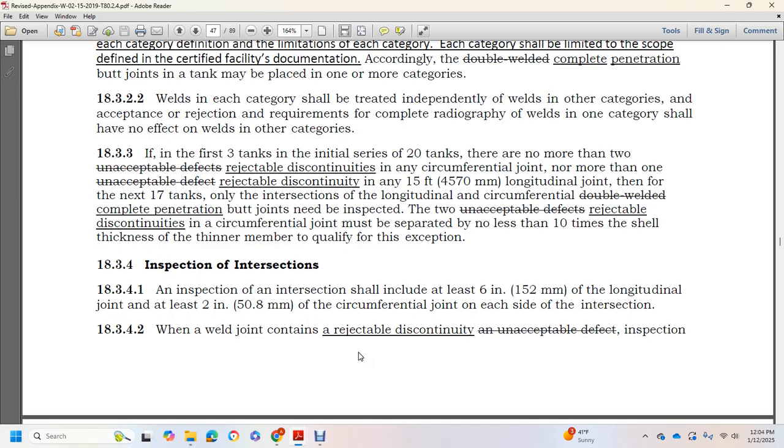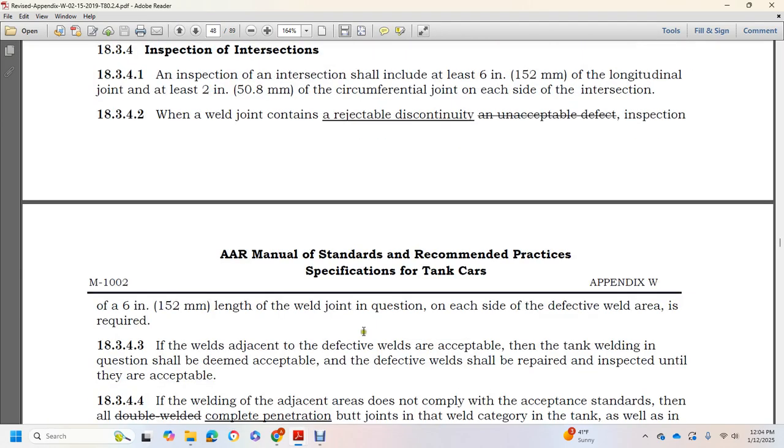18.3.4 Inspection at intersections. Inspection at an intersection should include at least 6 inches of the longitudinal joint and at least 2 inches of the circumferential joint, on each side of the intersection. When the welded joint contains a rejectable discontinuity, inspection of 6 inches of the length of the weld shall continue on each side of the defective weld area to require that the weld adjacent to the defective welds is acceptable.